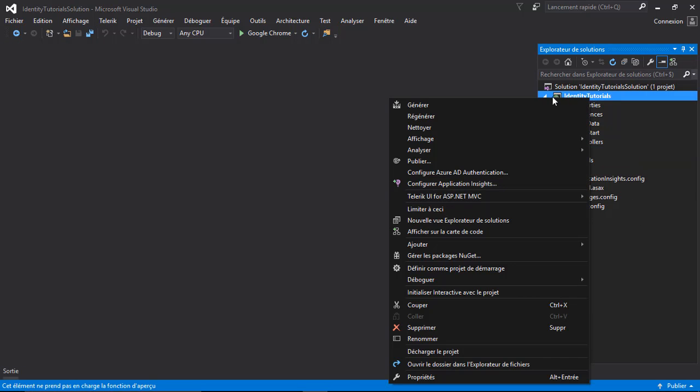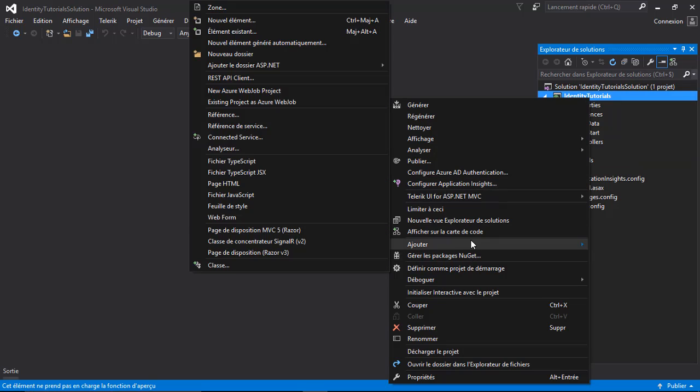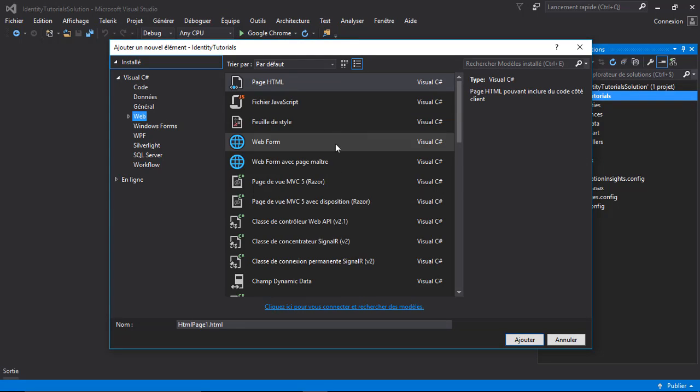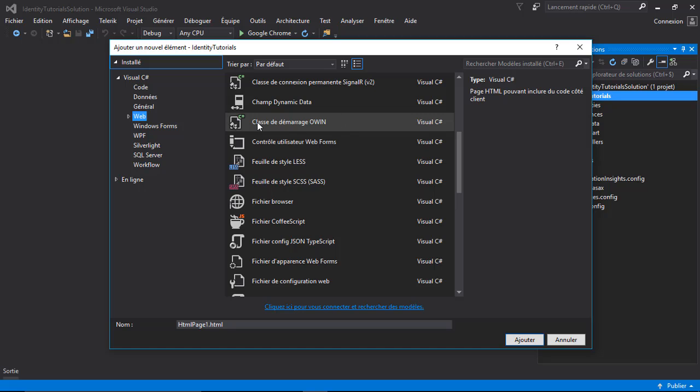The second class that we are going to add is the OWIN startup class. So add a new element, web. So here choose, my IDE is in French. So if you are using Visual Studio in the English language, you have to find the OWIN startup class. Here it's written in French, but in English it will be OWIN startup class. So just name it, remove the one and name it Startup.